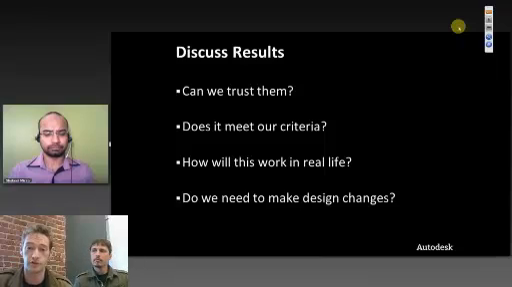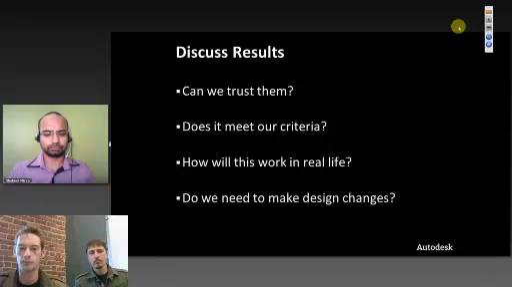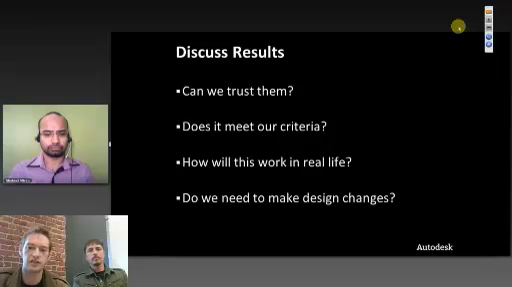The first question is, can we trust them? And as I said, we can trust this example. We used the highest stress that you could produce with your leg in emergency braking that was tested. Doing mesh convergence makes us pretty trusting of the results. So now we ask, does it meet our criteria?